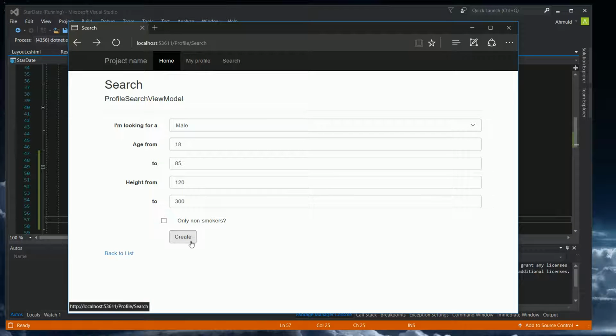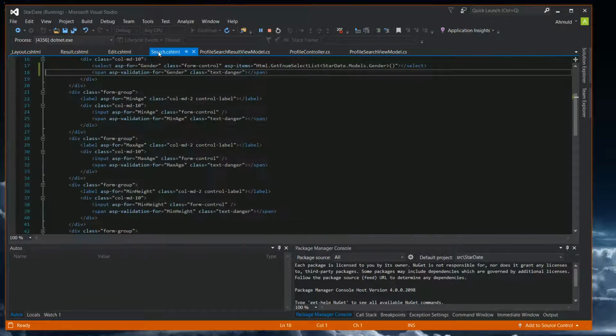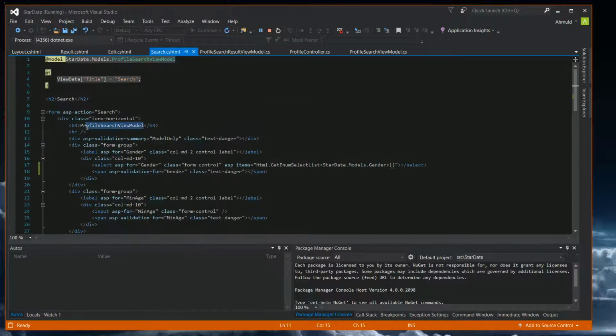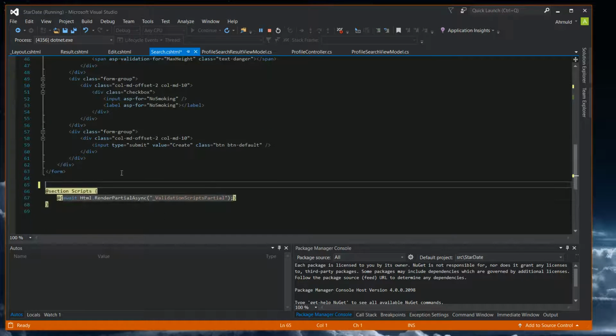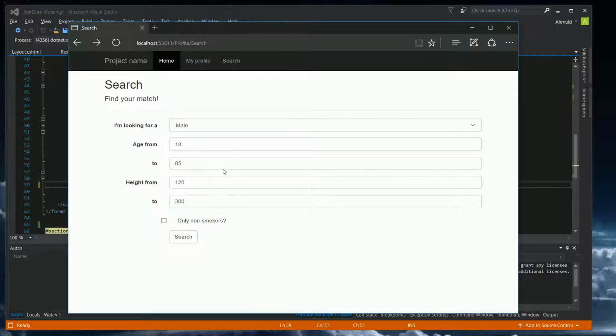All right, and as you can see, this button is still called create. This still has some text here. And this is back to list. Let's get rid of that from the view. So in the search view, let's just say find your match. And this link can go. And the button will be called search. So much better. So that's it for the form.